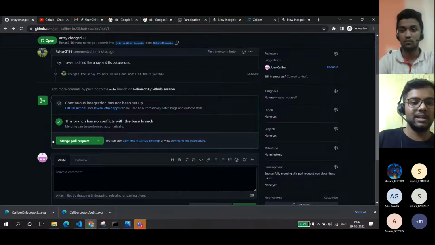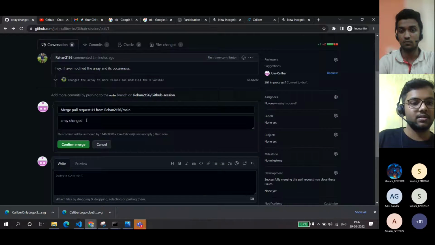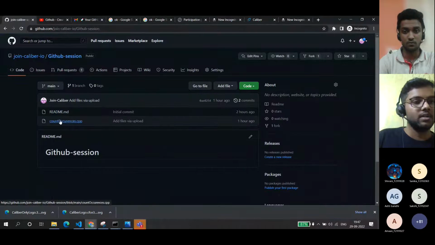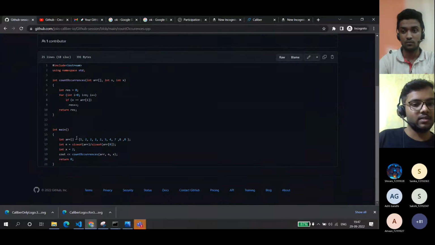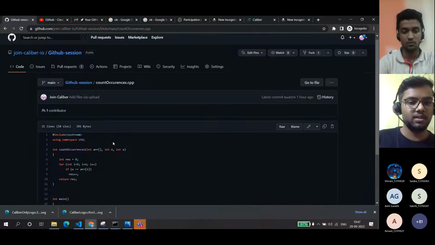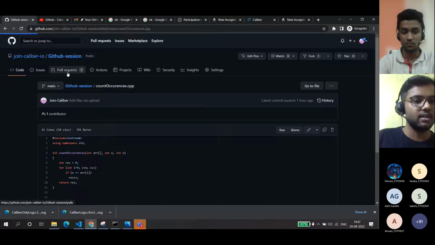So when I click on merge, this thing will get added to my code. Wait, let me just show you that too. Initially, here you can see when you go to count occurrences, those changes are not there. Why? Because this is JoinCaliber's code, right? This is not Rehan's code. So when you actually merge this pull request, only then will these changes appear in JoinCaliber's repository.